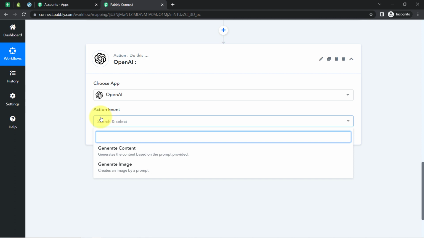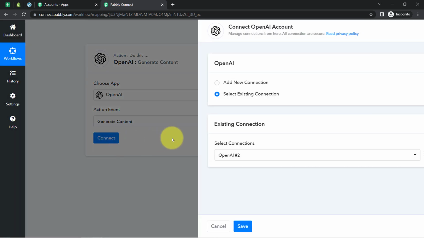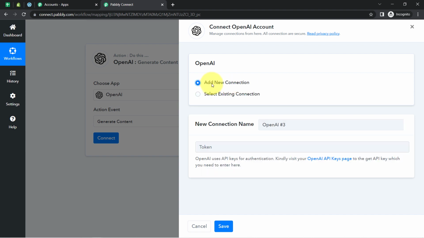Okay, in the action event, you'll have to select this Generate Content, and then connect your OpenAI with Pabbly Connect, just like we have connected Google Sheets and Pabbly Connect. For that, you'll have to click on this Add a New Connection and provide the token. Okay, so where will you get this token, what is this OpenAI, how can you reach here, what is the use of this OpenAI, I'll show you everything in detail.